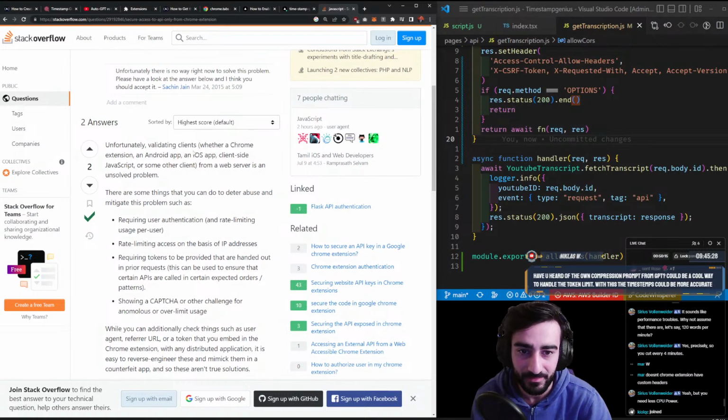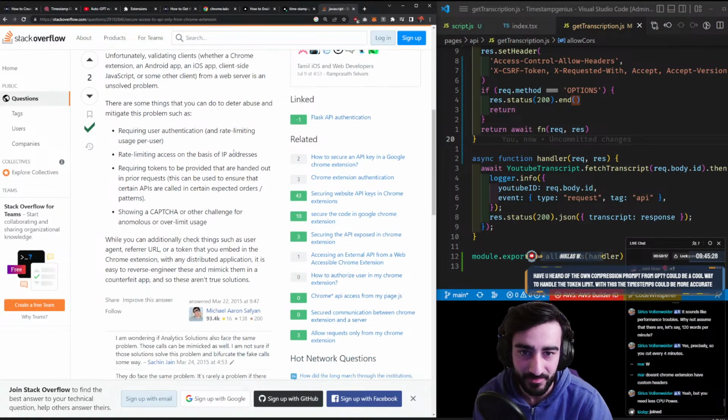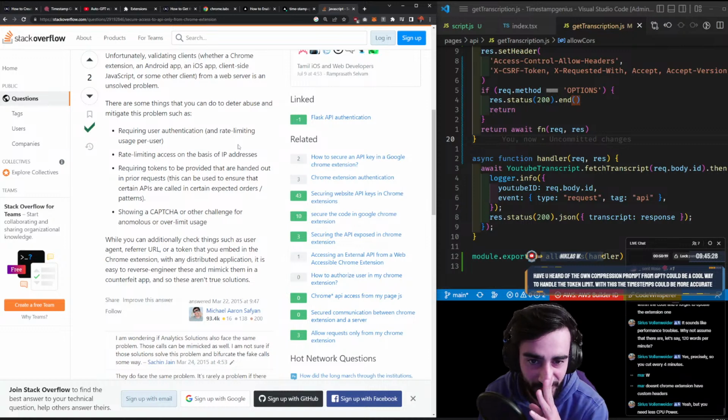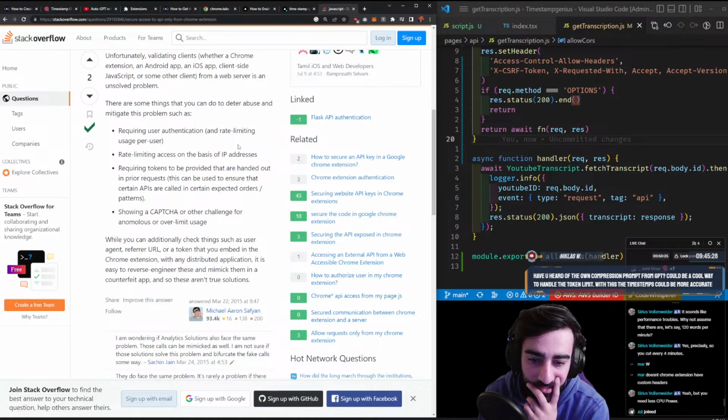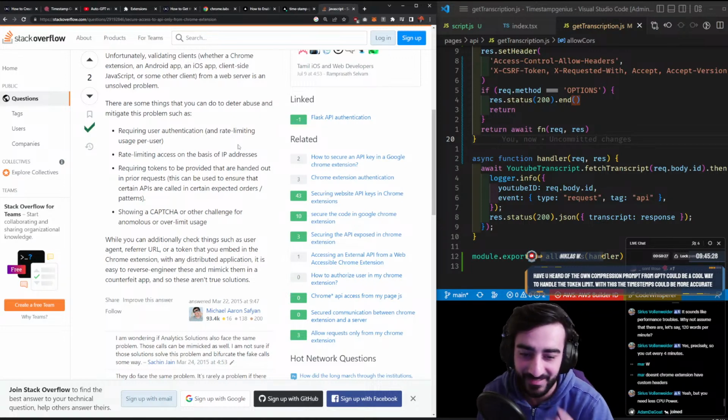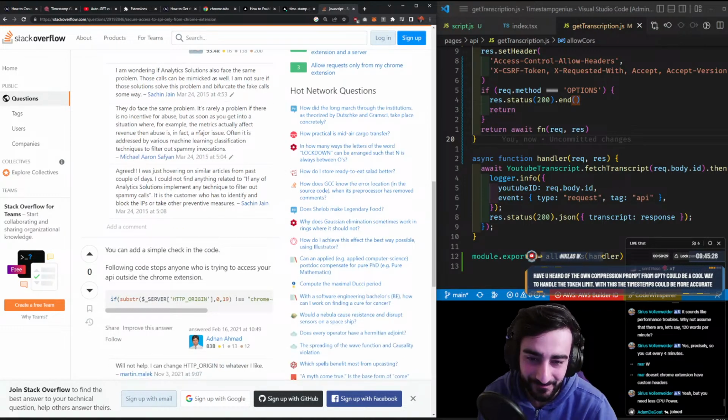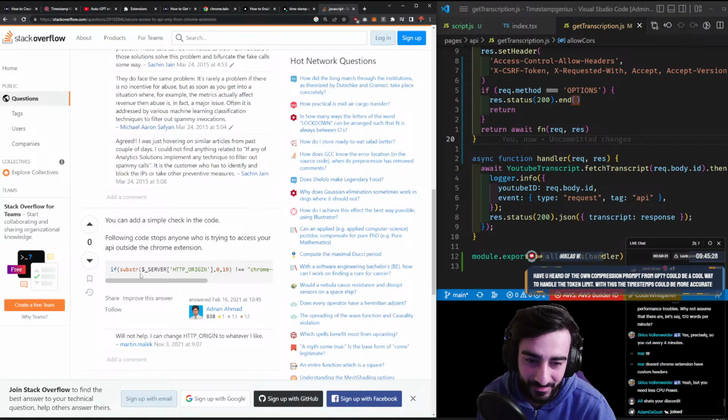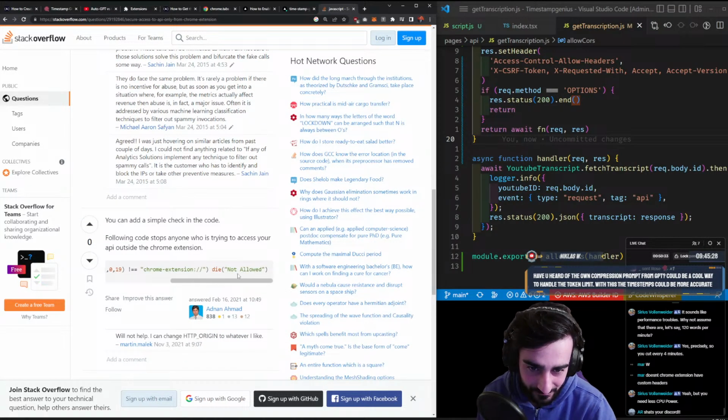Unfortunately, validating clients from a web server is unsolved. There are some things you can do: require user auth, rate limit, token, captcha. Yeah, shit. Um, simple check in the code. This just lets it be any Chrome extension.